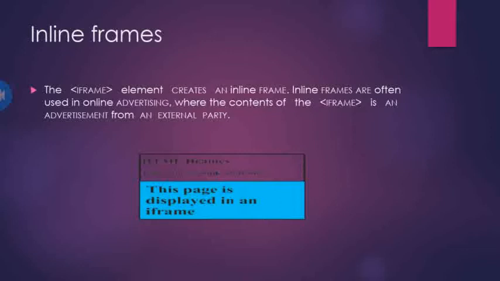Today we will start with inline frames. Frames allow us to divide the entire browser screen into multiple parts. An inline frame is when we create a frame within a frame, or inside a frame. HTML provides us the facility to create inline frames, and the tag is iframe. Look at the tag iframe. By using the iframe tag we can create inline frames.